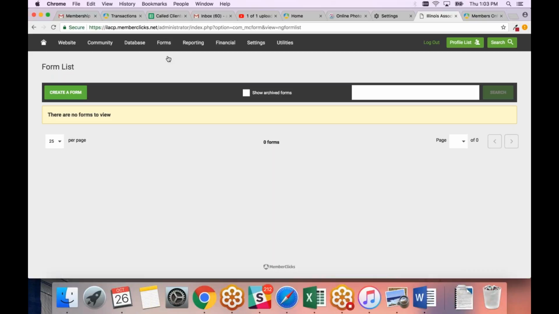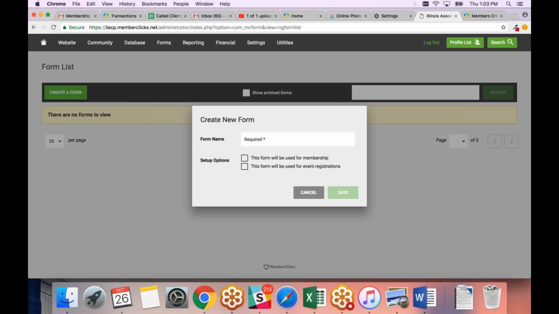And so to do that, this is going to be our form list area. The first thing we want to do is create a form. Now, whatever name you put in this area is internal. This is not something that your members will see. So you can name this whatever is going to help you recognize what this form is used for.